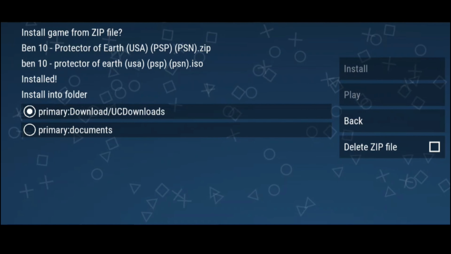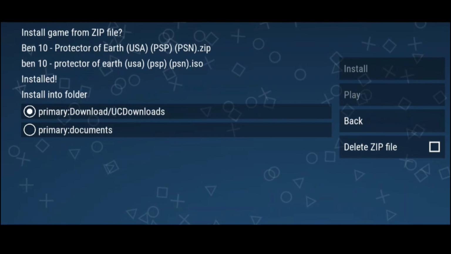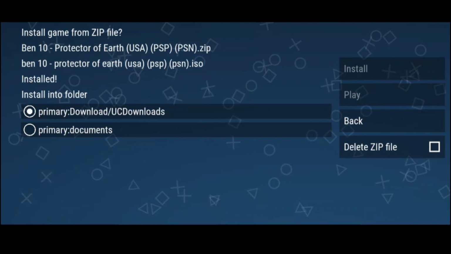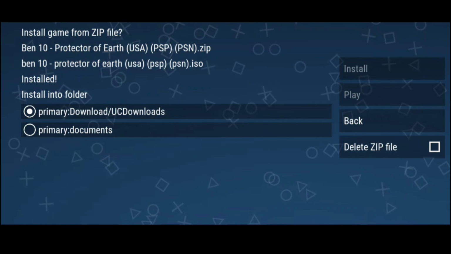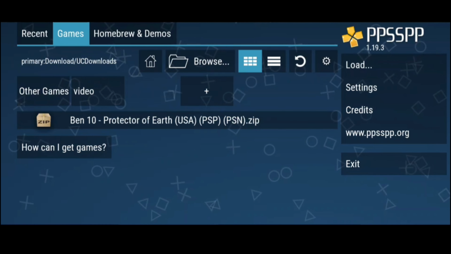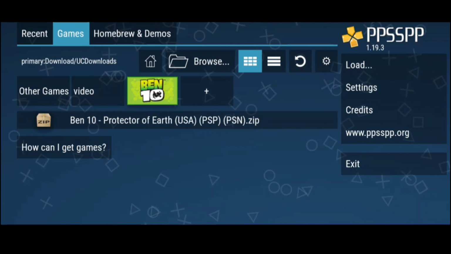Right now it is done installing. If you look at what they are saying, you see a section there that says installed, which means that it is done installing. So once you click back, you can see that the game is here and is ready to play.